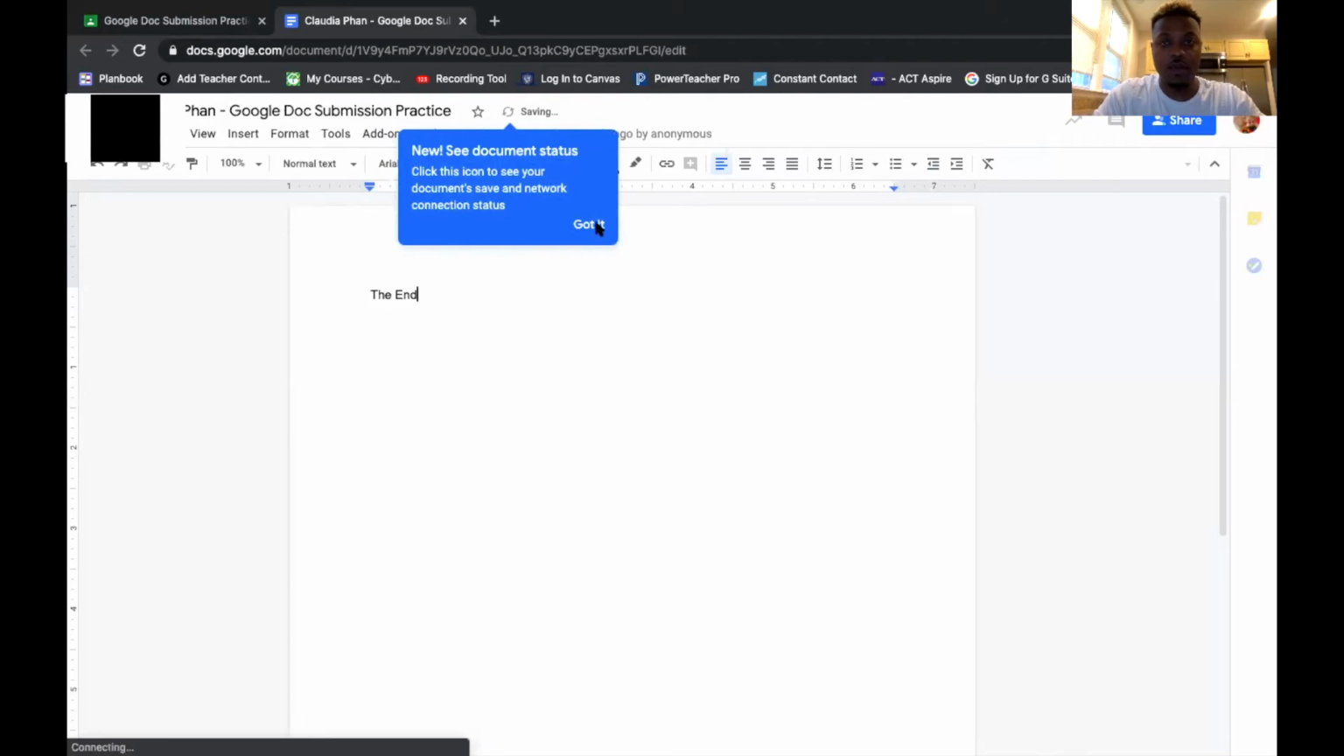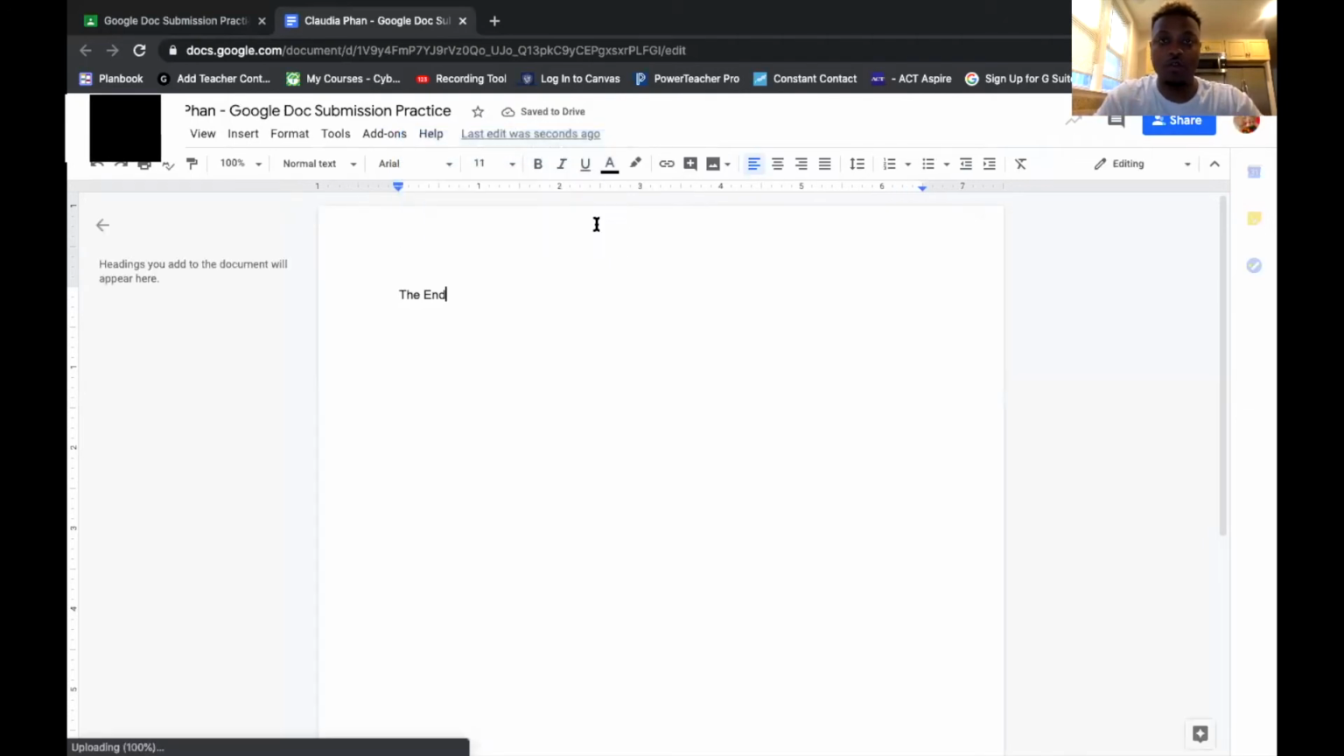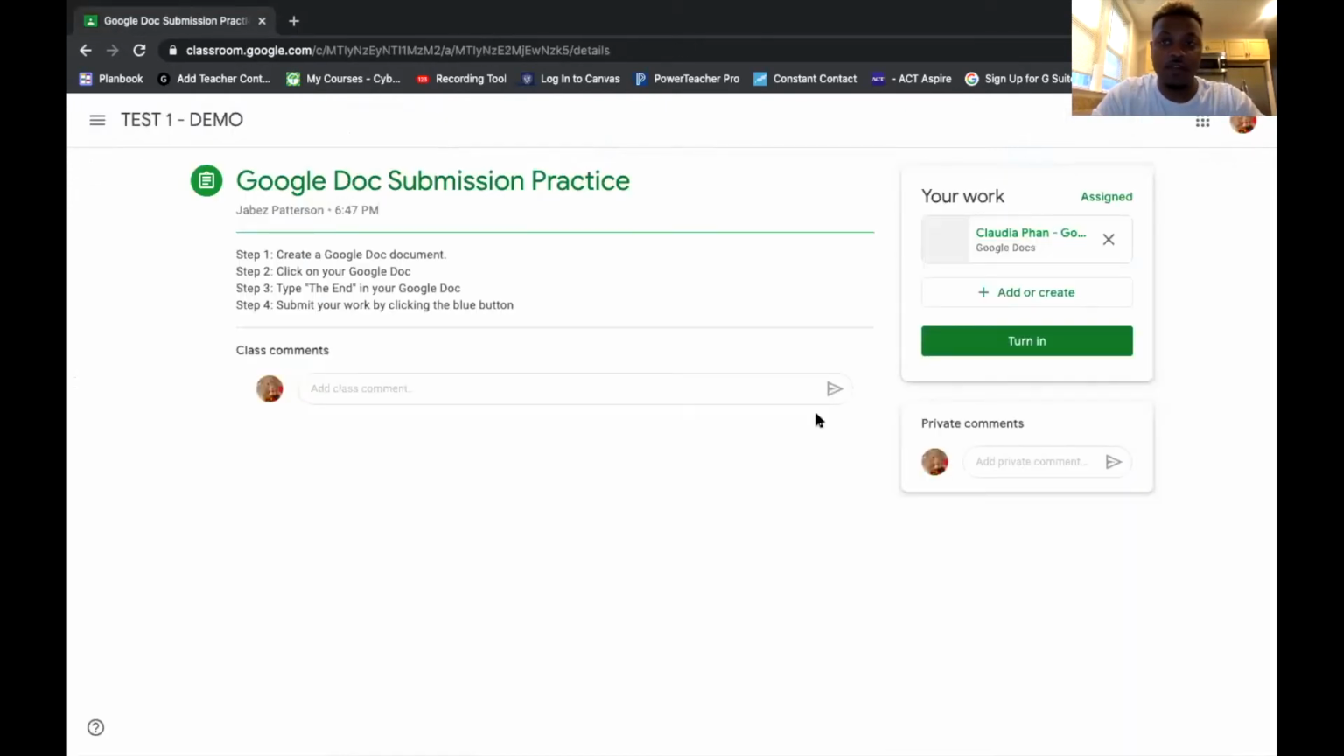And then the great thing about Google Doc or any Google software, it saves everything for you. So you don't have to click Control S or Command S to save your work. So any small changes that you make to your Google Doc, that's it. So I'm going to exit out of it.